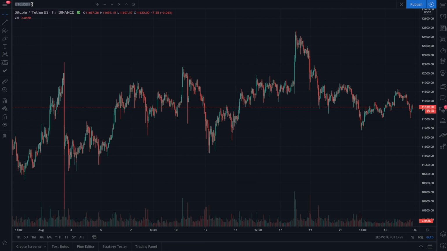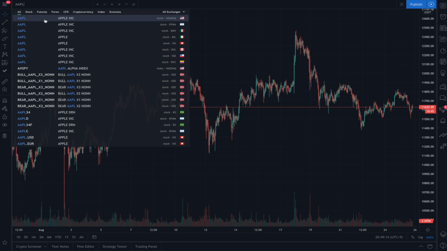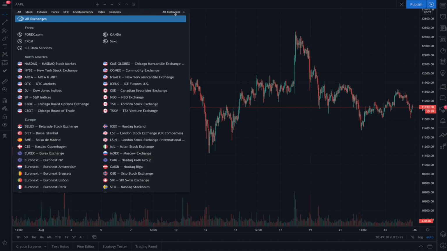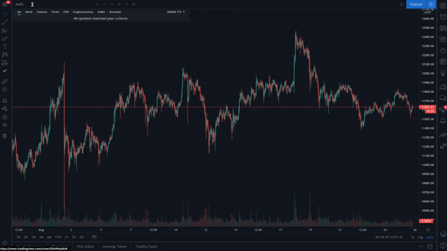I can click here and I can also look at other popular stocks like Apple on the NASDAQ exchange or other available exchanges, and note that there are tons of them. If you primarily trade on Forex and you're usually trading on Oanda, well, you can set it to Oanda. So that way anything that you type in will always come up in Oanda, which is very convenient.